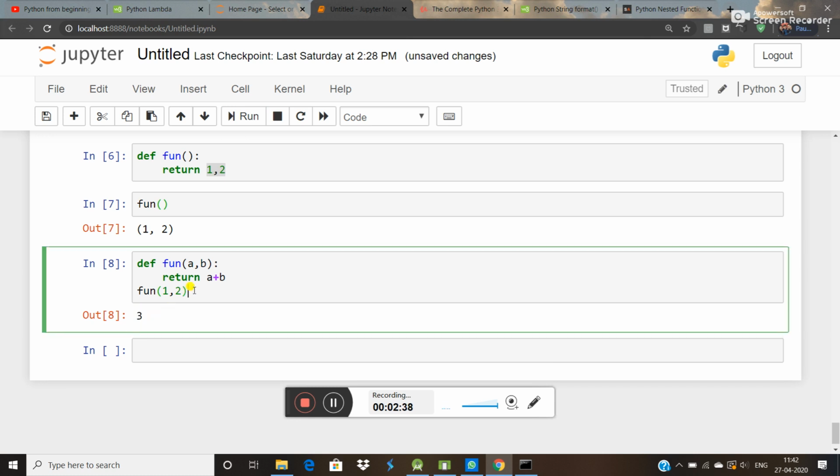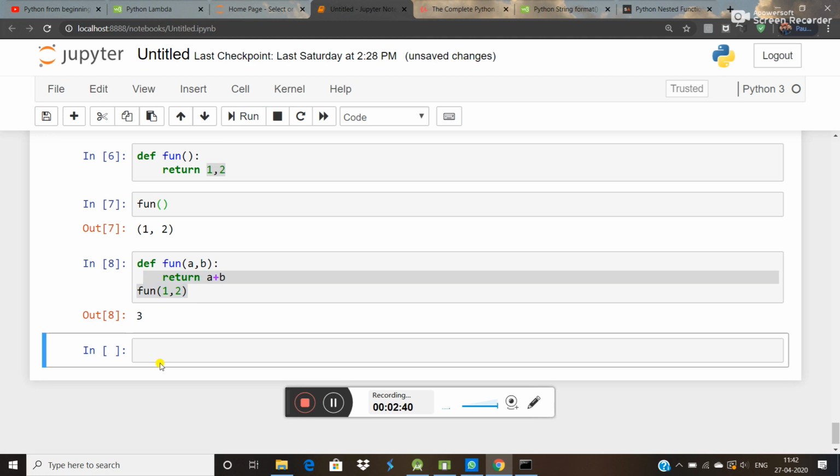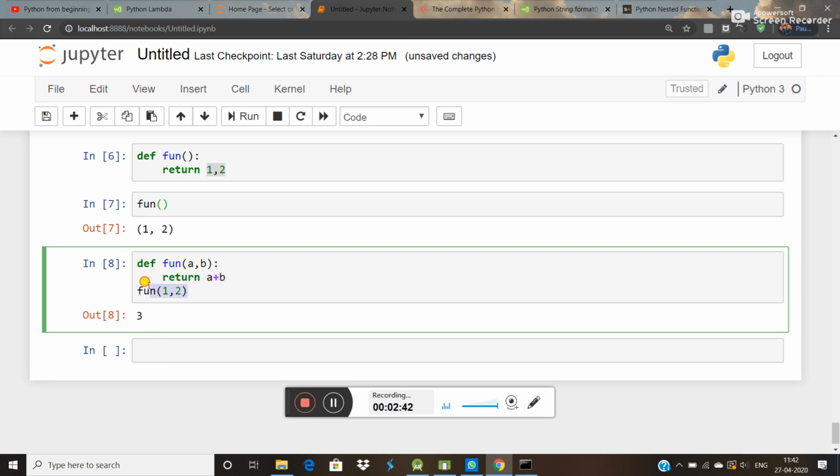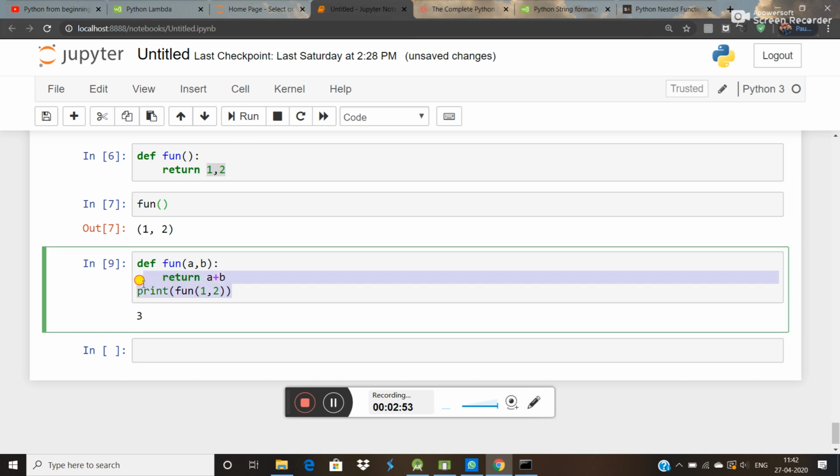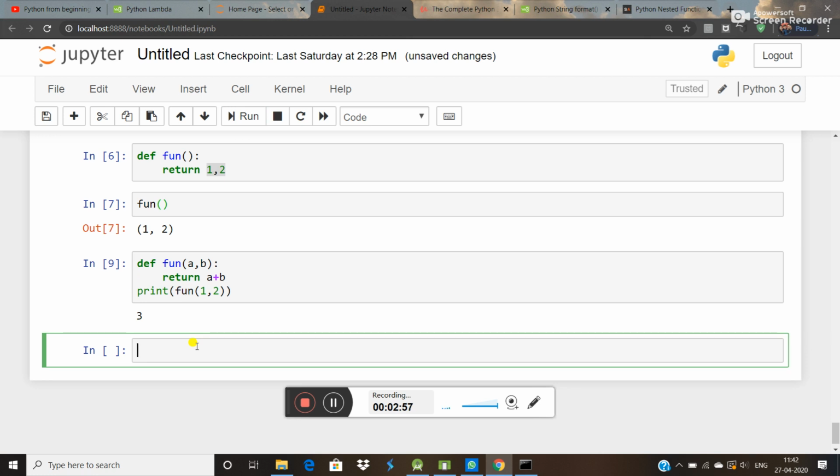And if you write this code in Sublime Text, you have to write print here like this, because this is important to write in Sublime Text.